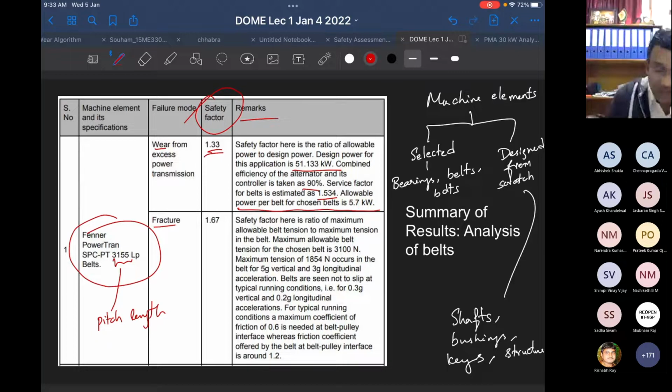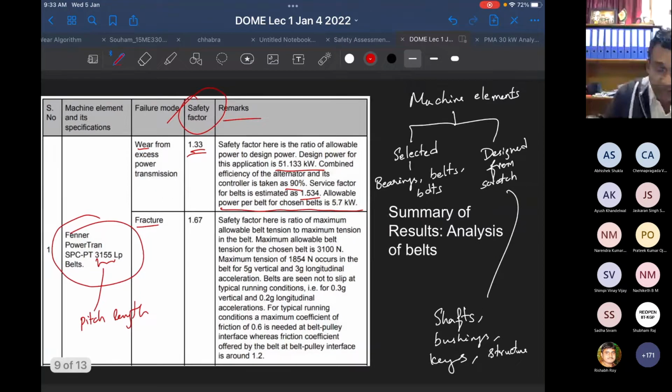So the bottom line is that for this choice of belts, we would be able to safely transmit whatever power is required in this particular application with this much safety factor. Okay, and then fracture. So what is fracture in the case of belts? What will cause the fracture of the belt? Tension.